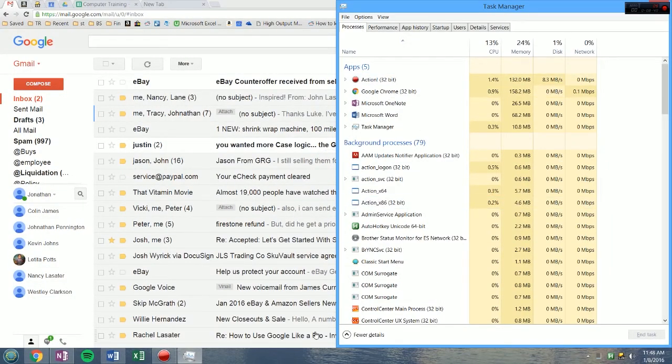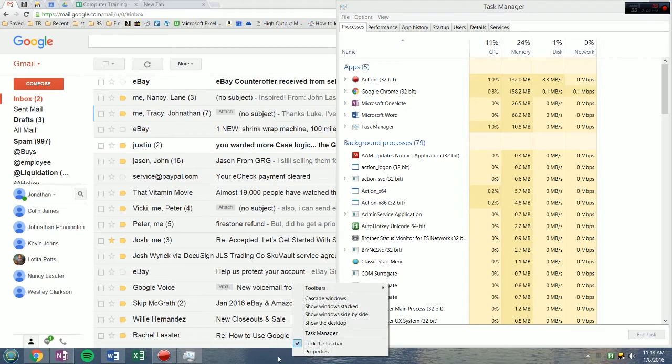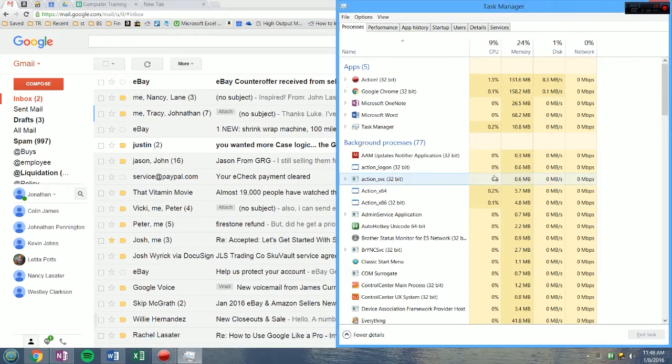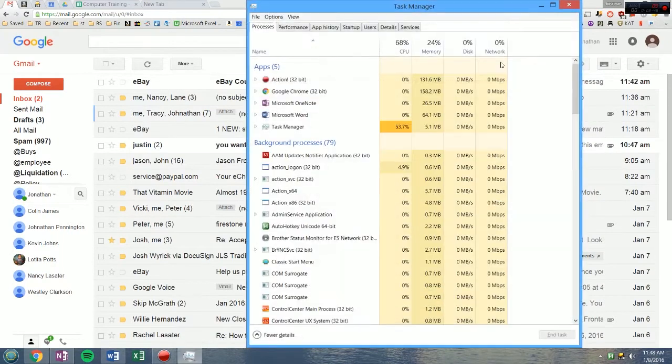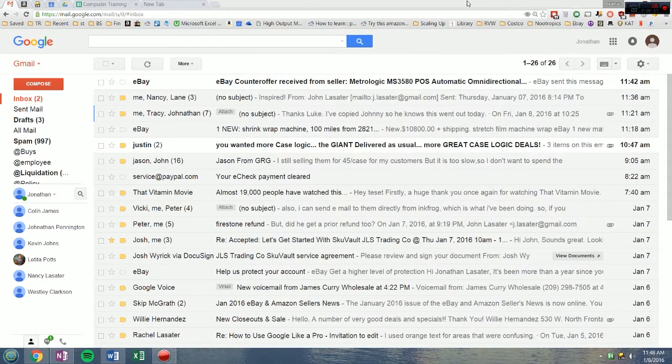You can also right-click at the taskbar and click Task Manager to open it up, or from anywhere, Control Shift Escape, bam, you're right there. And you can close whatever thing you need to close, which is causing your computer trouble. Very handy.